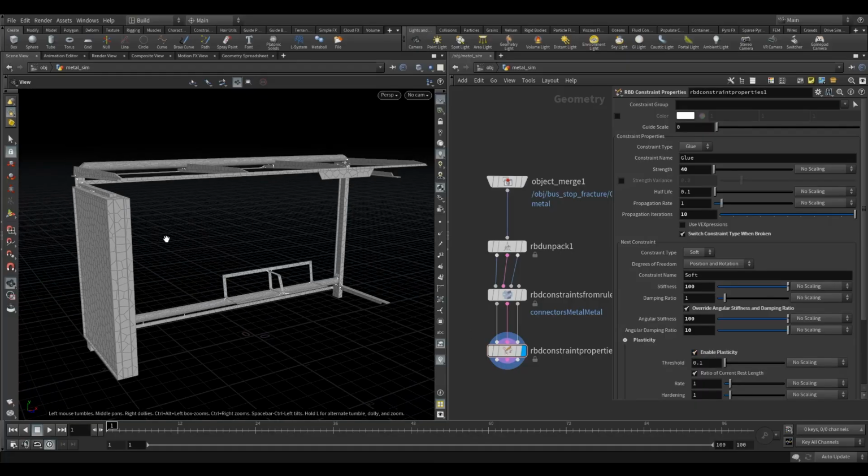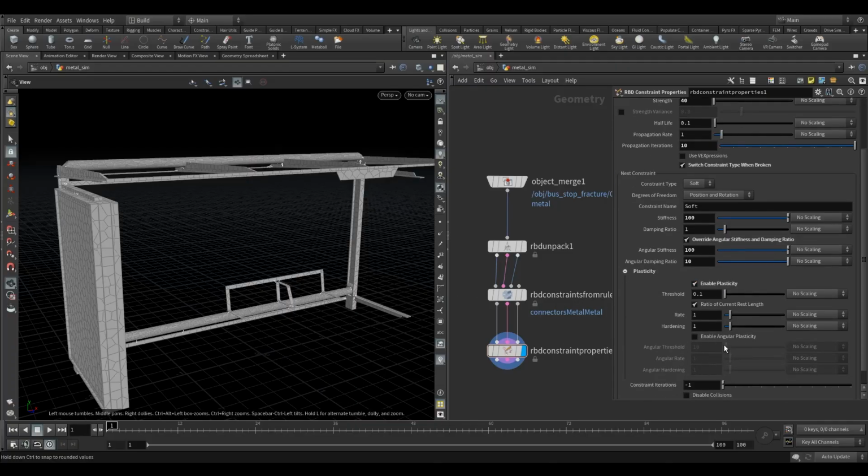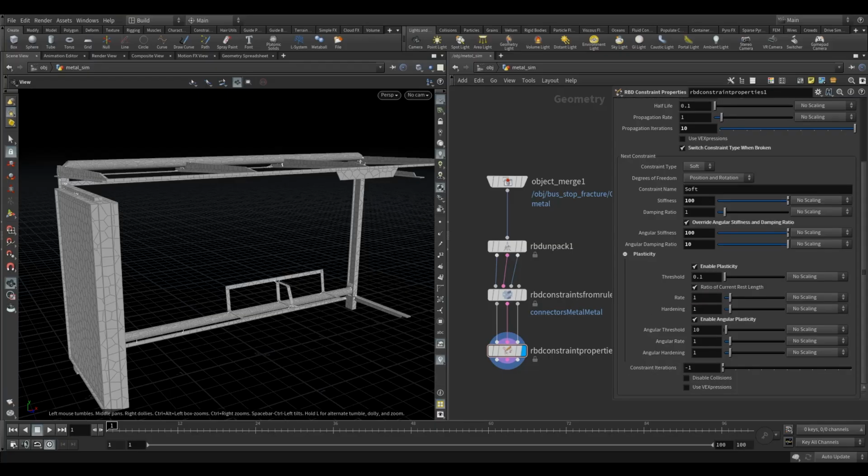What that means is that when a soft constraint is moved from its rest position, either the length or the pivot if it's rotated, it's going to try and hold that new position based on these values. We have the angular plasticity, which is for the bending and turning, which is important for us, and also the stretch plasticity. And we have the rate, which is how quickly it will apply that new rest position, and also the hardening, so how stiff it will be at the end. I'm just going to push all these to 10.